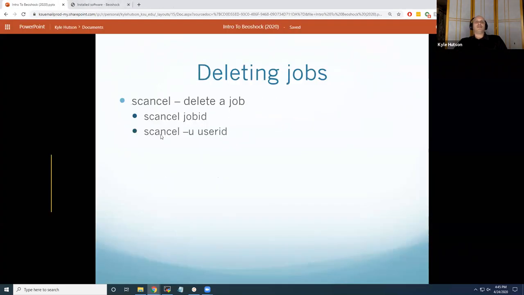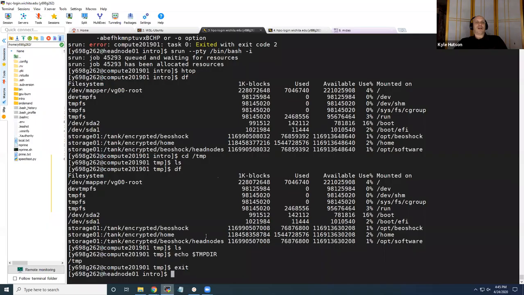That's Ganglia. Deleting a job? Oh, yeah, that's useful to know, too. Let's create a new job here. Getting close on time, I'm going to make this quick.